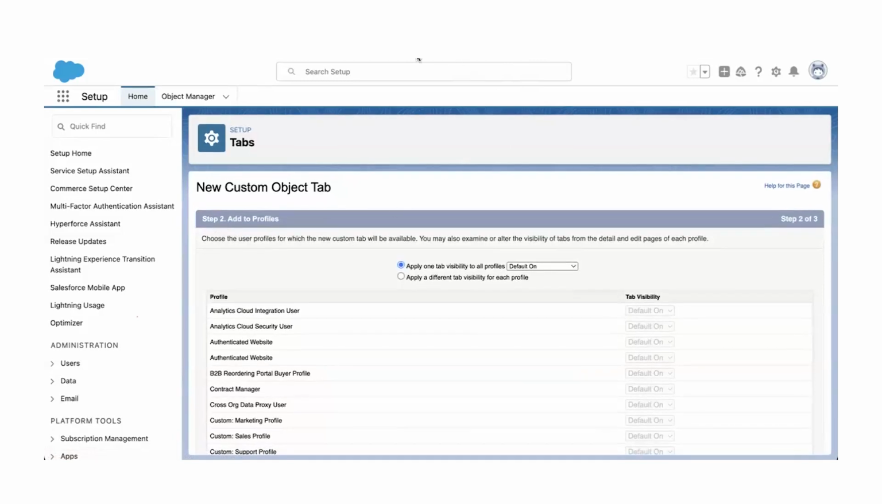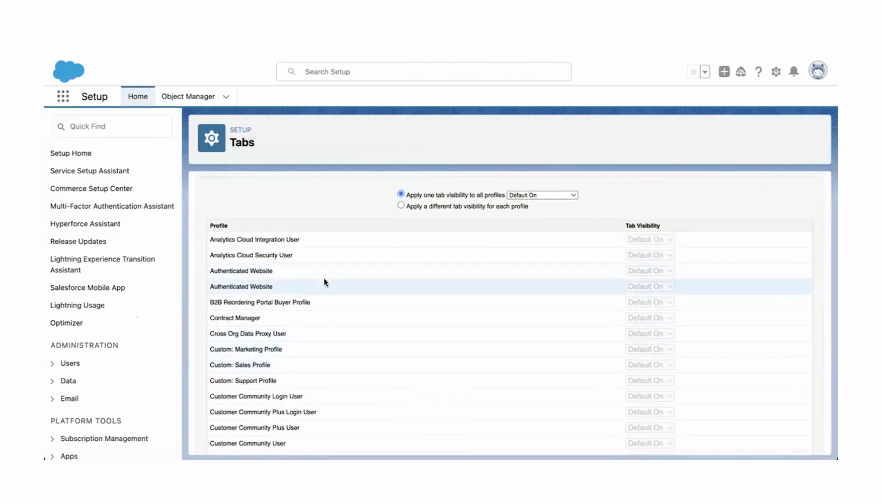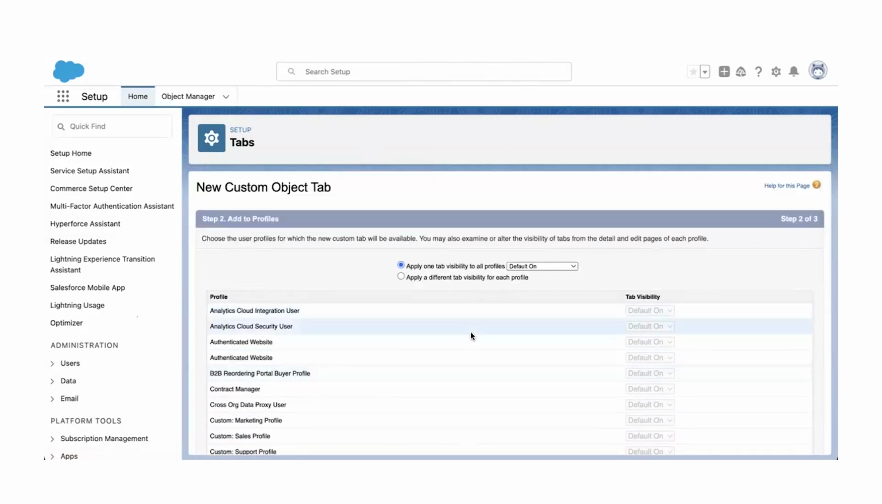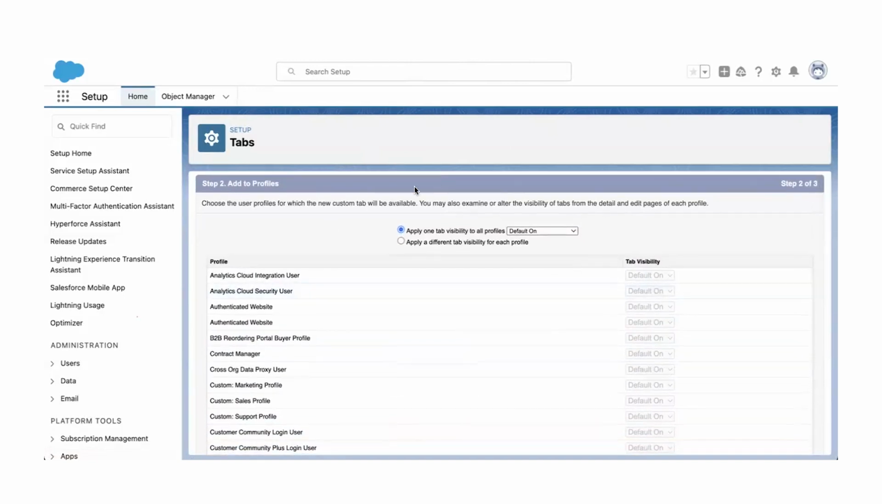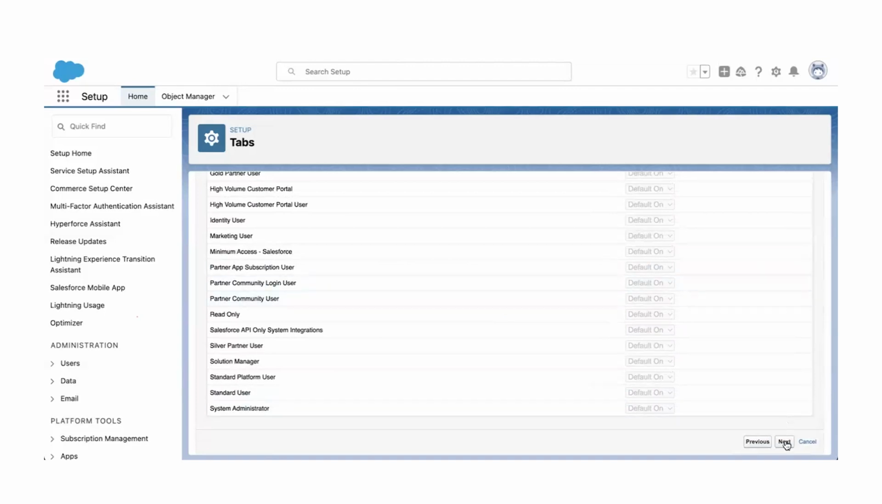Step 2 is where we specify security, whether we want this particular tab, the object tab for policy, to be visible to all the users in the system, or we want to restrict the visibility. For the current state, we will keep the setting as it is and move on to the last step. More on this in the data security session. What is tab visibility? How does it control the visibility of the tab? So move to step 3, scroll to the bottom, and click the next button.